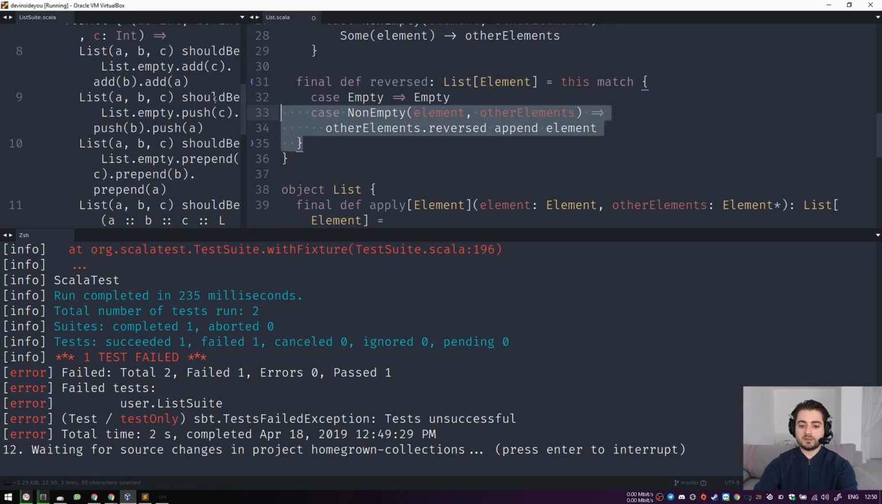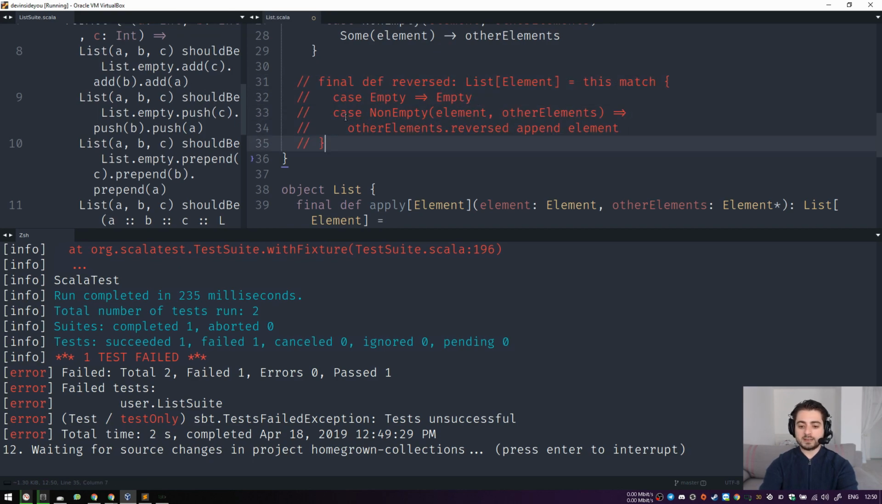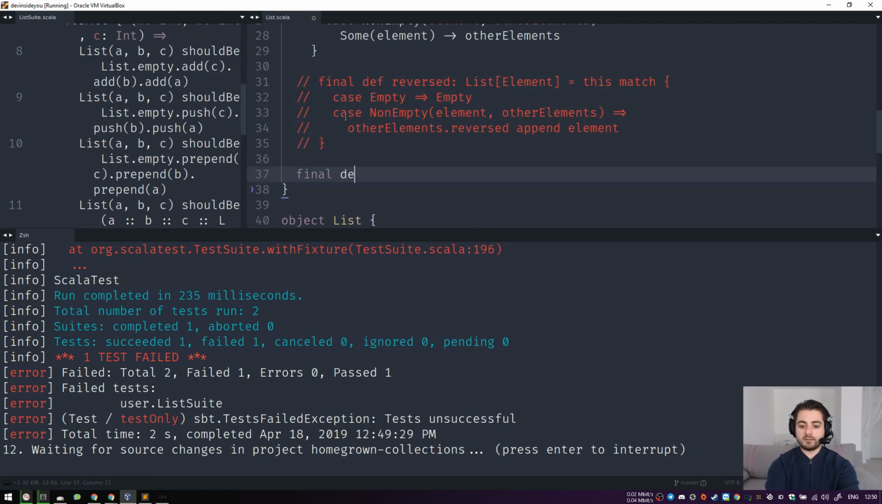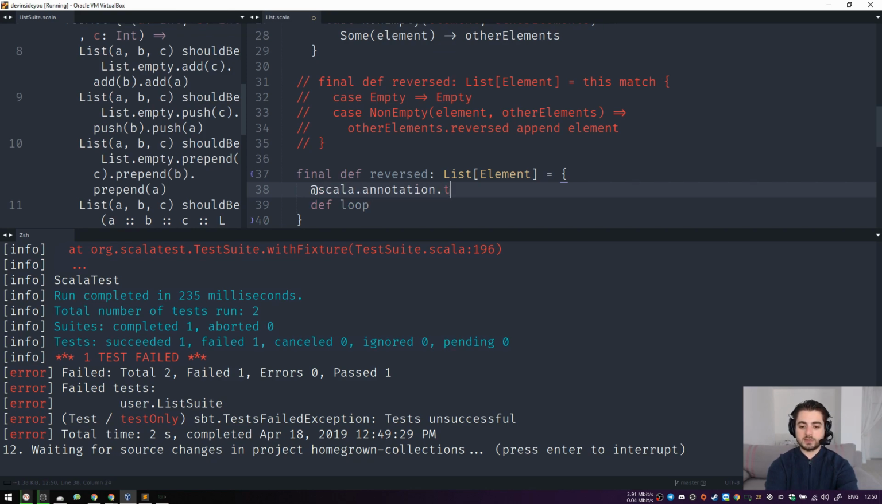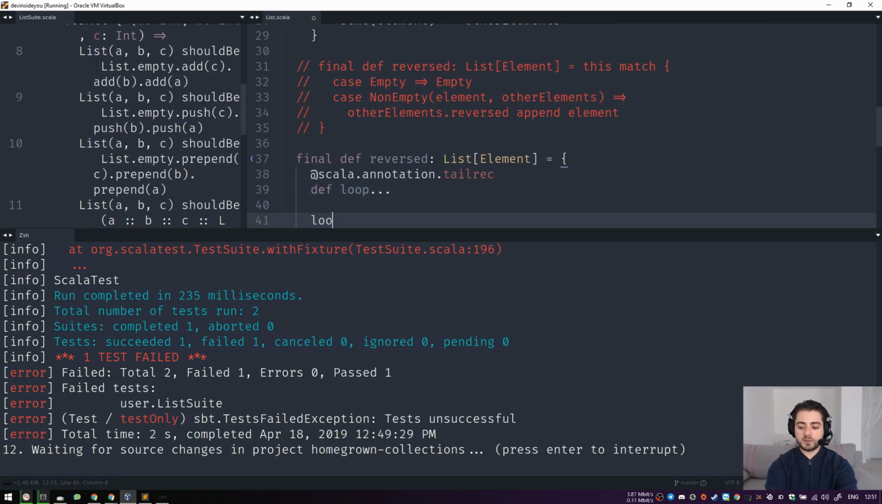So instead of this, we're going to have a tail recursive method, right? So we're going to have reversed, which is going to produce a list of element equals. We're going to have a helper method called loop, and it's going to be at scala dot annotation dot tail rec. We're going to finish it in just a few seconds, but by the end of this method, we're just going to call loop with this and with empty, right?